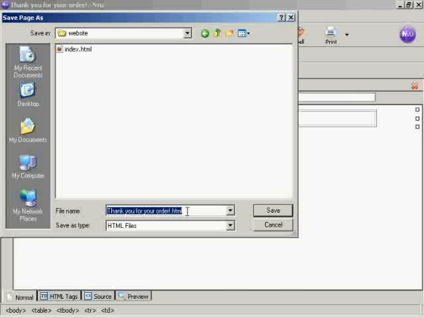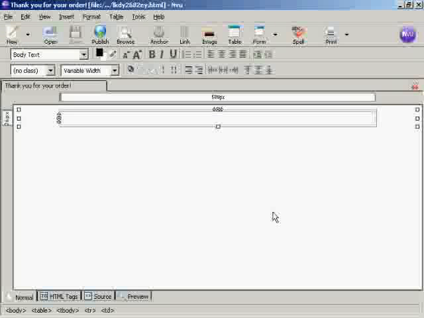So what I usually do is just give it a random name, a random collection of letters and numbers. So just do that. And that makes it very difficult for somebody to hack into it and find my download page. Okay, and click on Save.